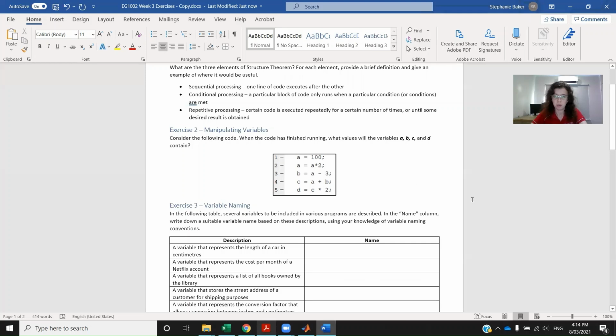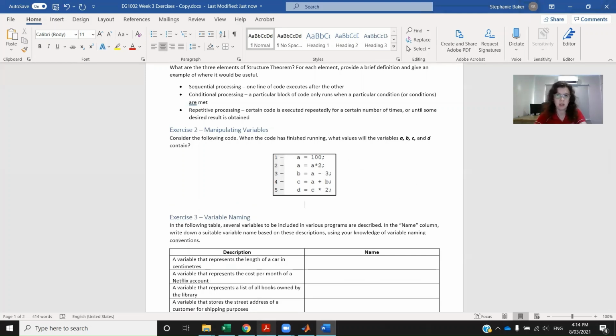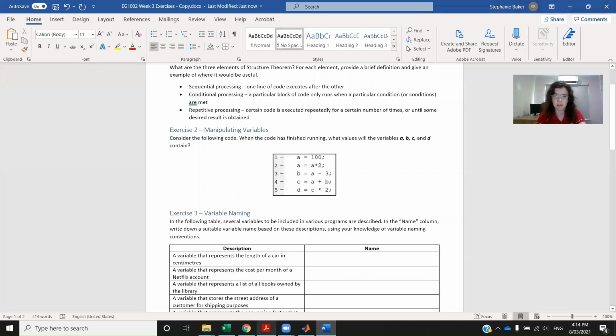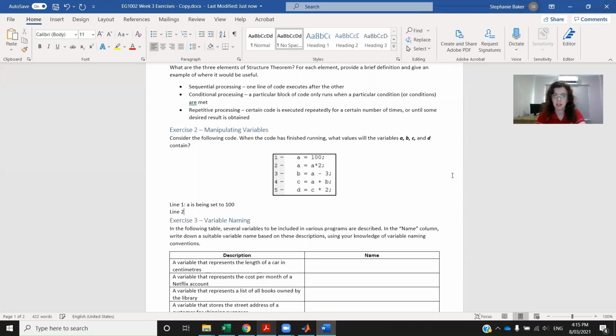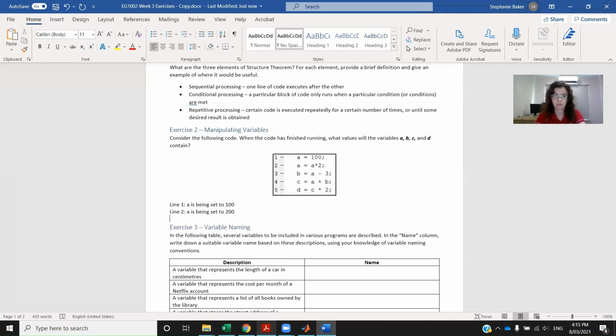So the next one asks us to look at a block of code and work out what the values of each of the variables will be. So let's have a look at line 1. At line 1, A is being set to 100. At line 2, A is being multiplied by 2 and the result is being saved in A. So in other words, A is being set to 2 times 100, which is 200.